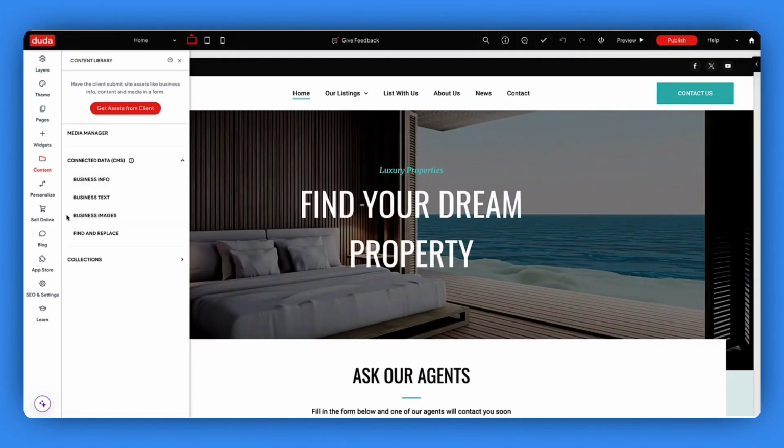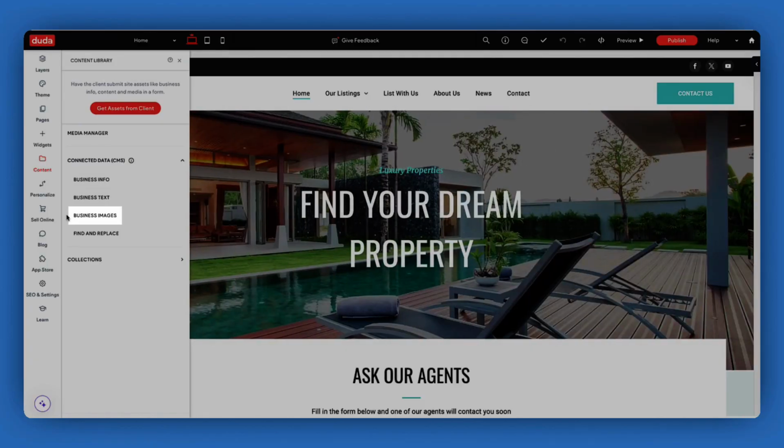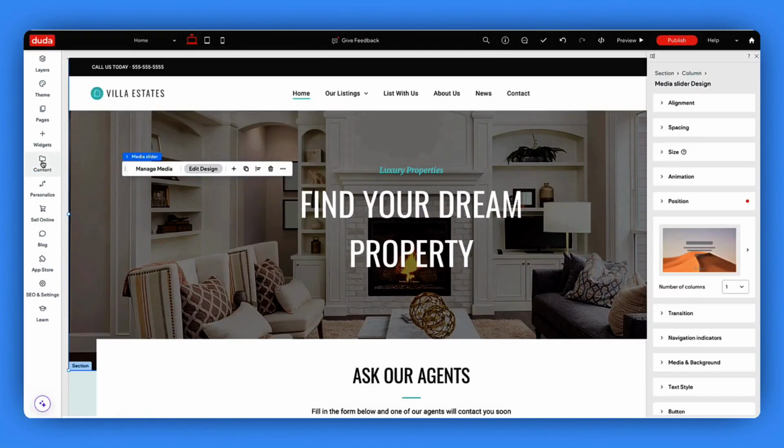This segment is divided into 3 sections: Business Info, Business Text, and Business Images. After your client fills out and submits the intake form, all of that information will get stored in one of these 3 areas under Connected Data. Let's take a look at how Connected Data works. To demonstrate this, we'll work with the phone number.